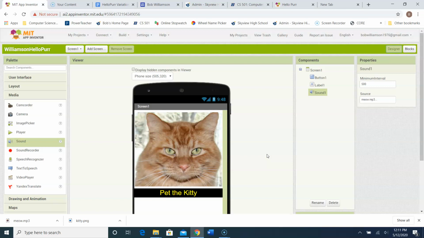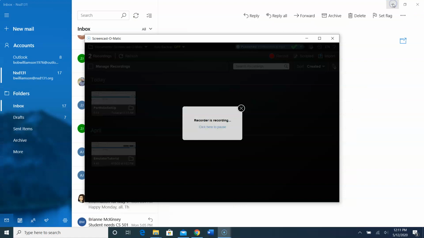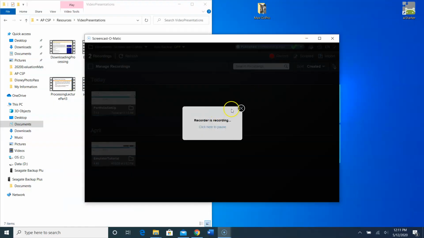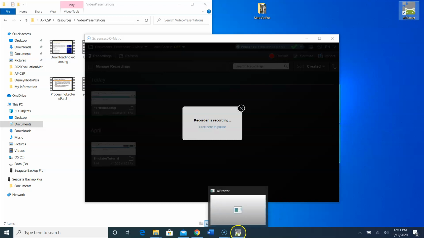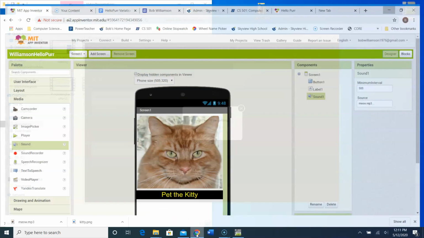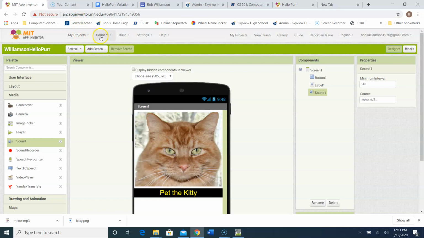For my emulator, the first thing I need to do is to get to my desktop, and I have this AI starter here. I'm going to click this open. That's the first thing that needs to be done when you're running an emulator, and it opens up a starter that looks just like this. And when we're finished, we need to hit Control-C to quit. But we'll leave this open for now, and we're good to go. So let's go into our App Inventor program, and I'm going to connect.